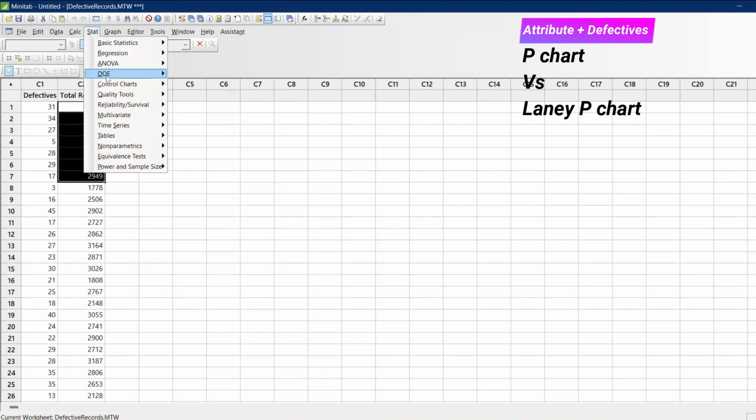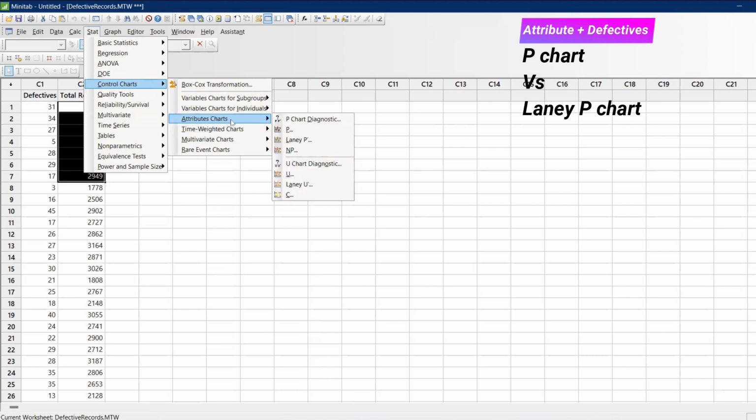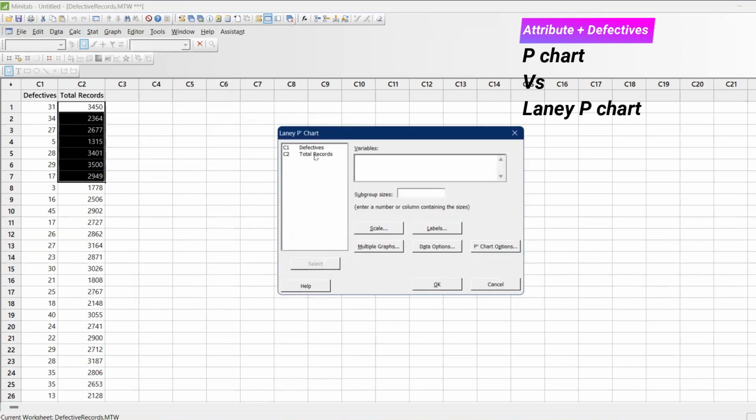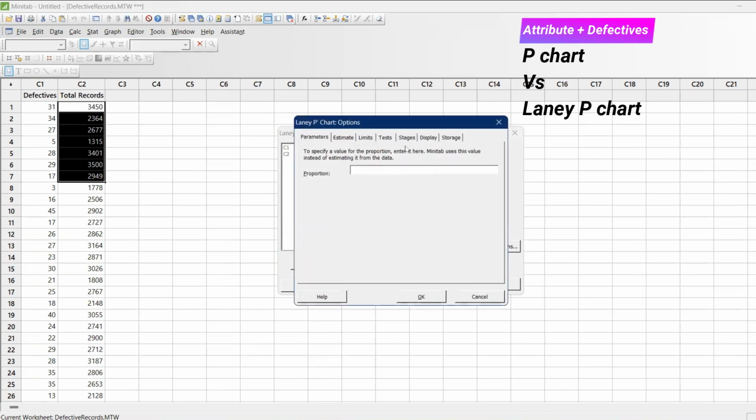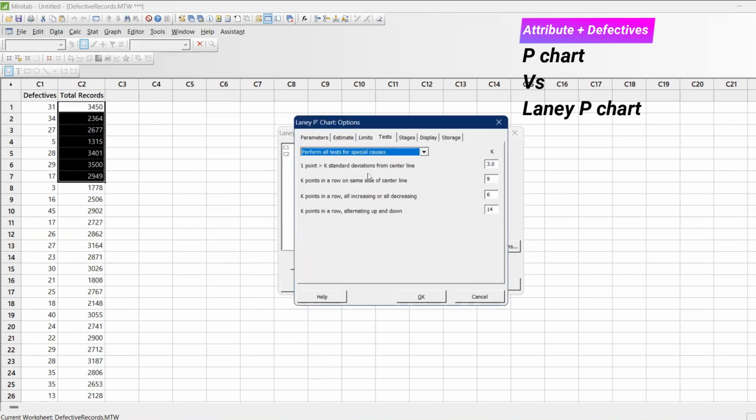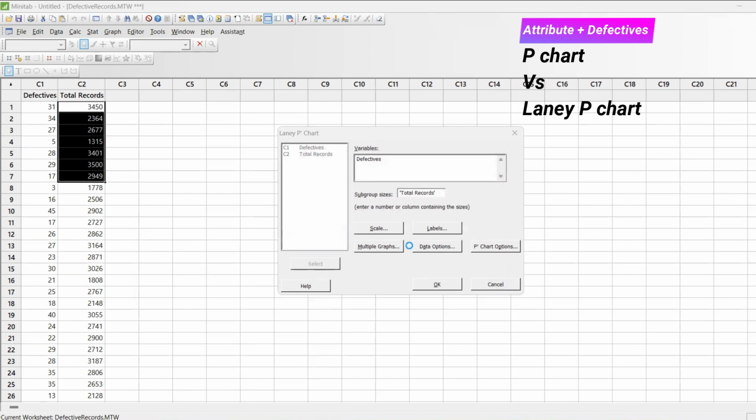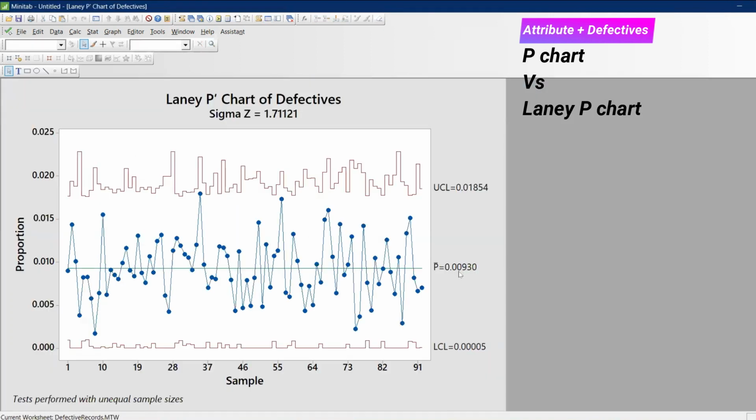Yeah. Go to Stat and go to control chart, and then you have Laney P chart, total defectives divided by total records, U chart, and then we perform all the tests. Give okay, give okay. You can see here this is 1%, less than 1, now 0.93% is the defect. Process is very much in control. If you do the same thing in the P chart, let's see what happens.